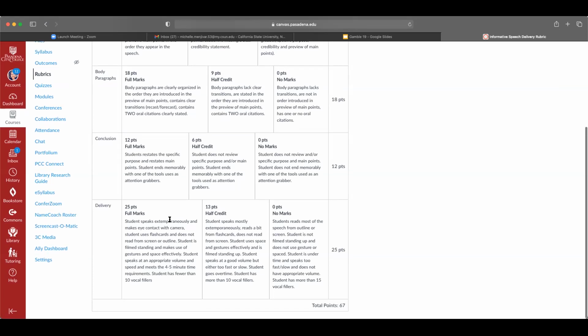Finally, the last thing that I'm going to be grading is delivery. So I'm going to be looking at how well you make eye contact with your camera, that you use flashcards and you're not reading from your outline, that you use your gestures, that you use space effectively. I know that filming your speech is not the same thing as delivering it face-to-face in class, but just try to use the space as much as you can, and move your gestures. That gives us the idea that you are using your space. Make eye contact, make sure that you meet the minimum time limit and that you don't go over 30 seconds over the time limit, and also that you rehearse your speech well enough to avoid vocal fillers.